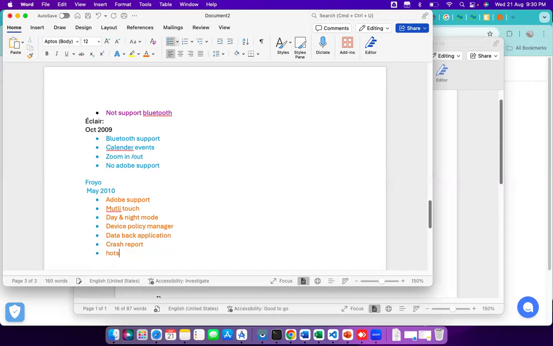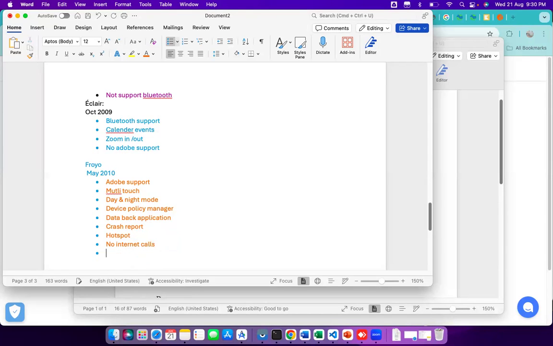Next is the hotspot feature. You can share your internet by using hotspot. Next, one drawback here is that it is not supporting internet calling. Those days it was mostly Skype calls. So it is not supporting that. No internet call, that is the issue here.